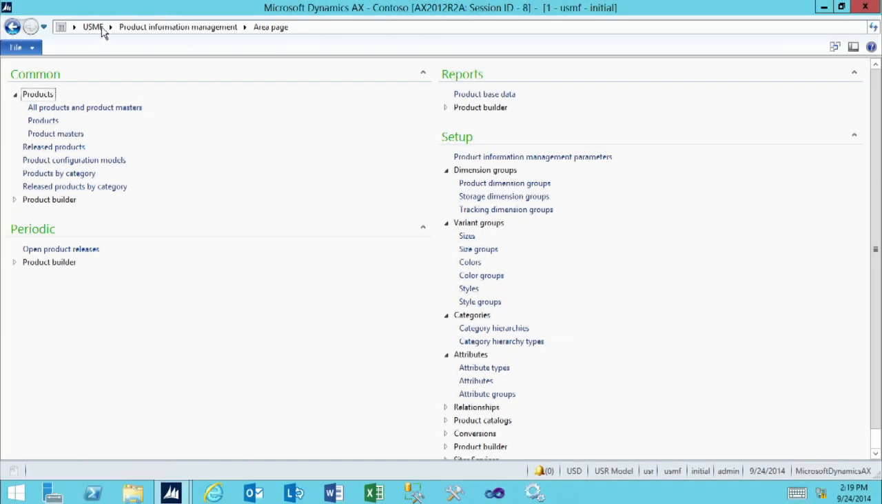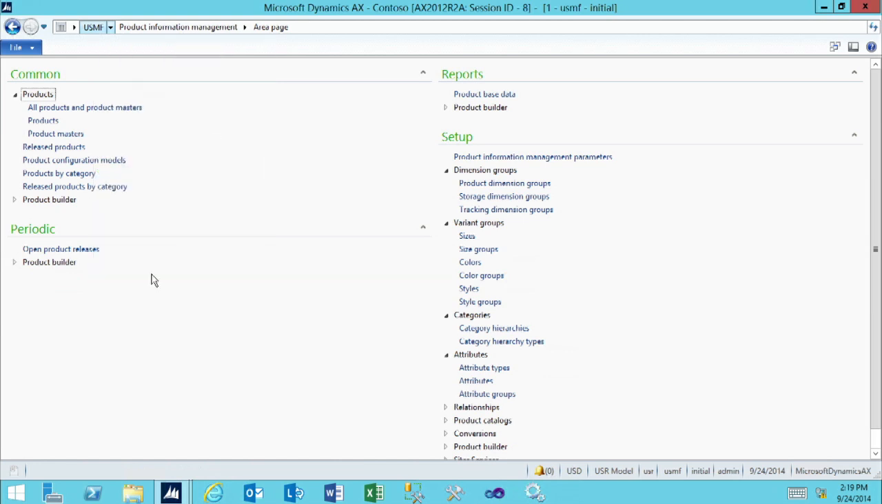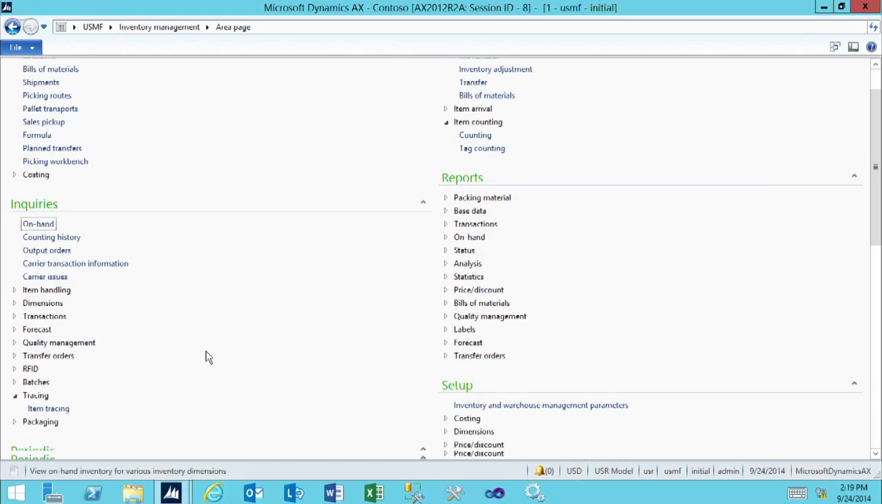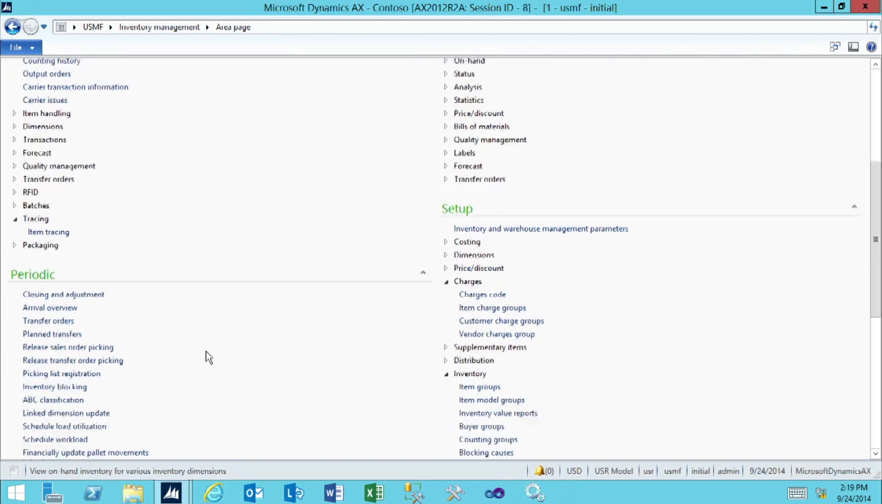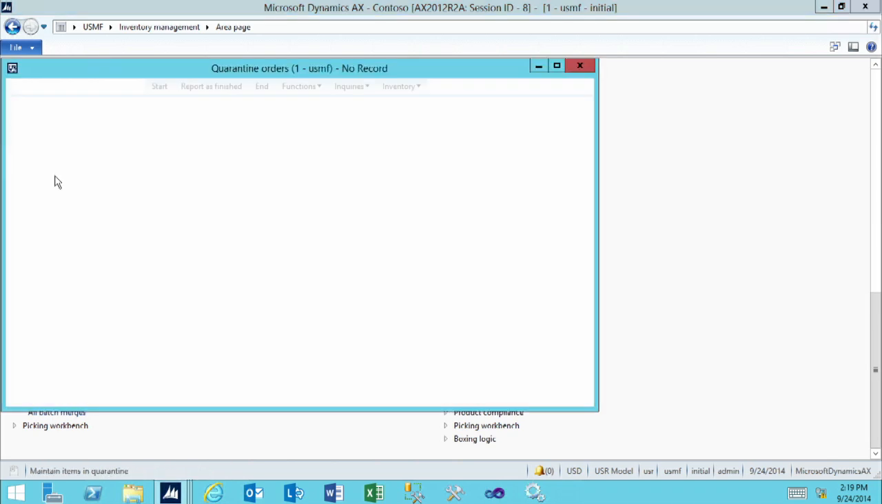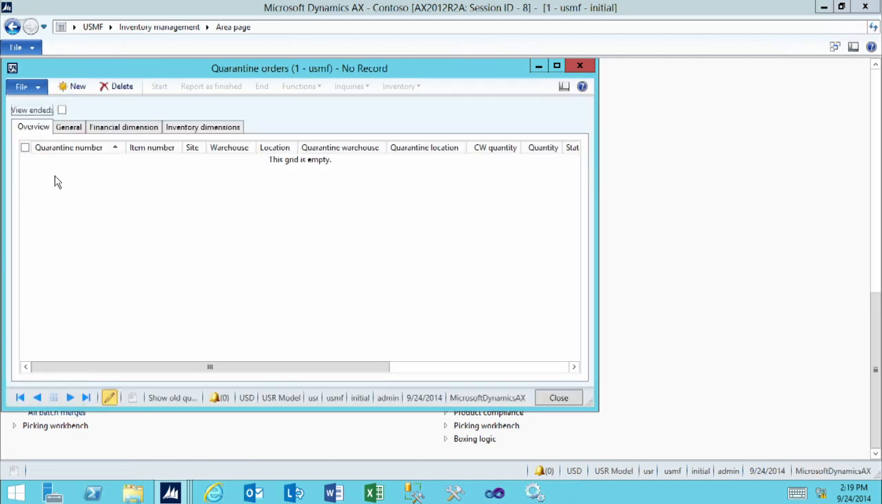Quarantine orders are created in the Inventory Management module. They're found underneath the Periodic folder and then Quality Management and then Quarantine orders. You'll click the new icon to create a new quarantine order.